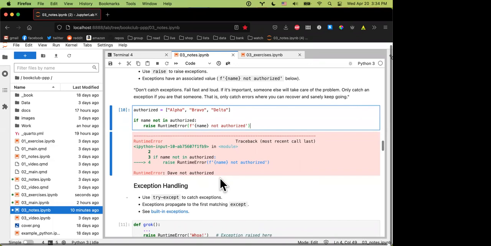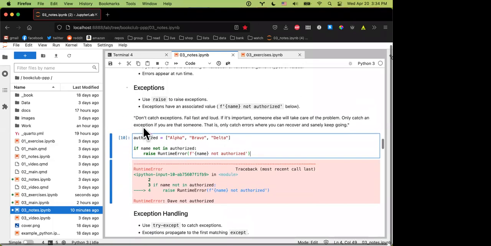So the author's recommendation says, don't catch exceptions, fail fast and loud. If it's important, someone else will take care of the problem. Only catch an exception if you are that someone, that is, only catch errors when you can recover and sanely keep going. From what I understand of this statement, it's don't be purposely trying to see what fails.